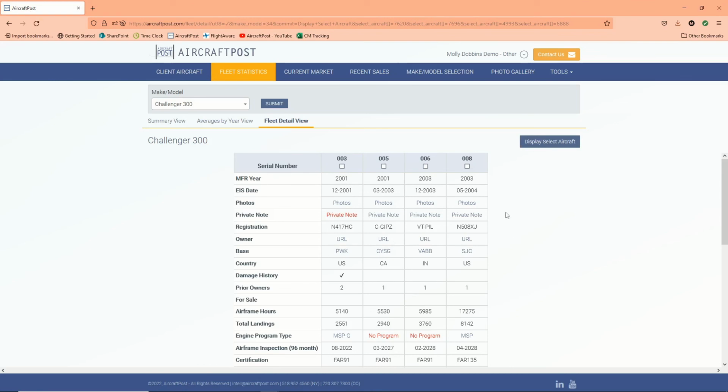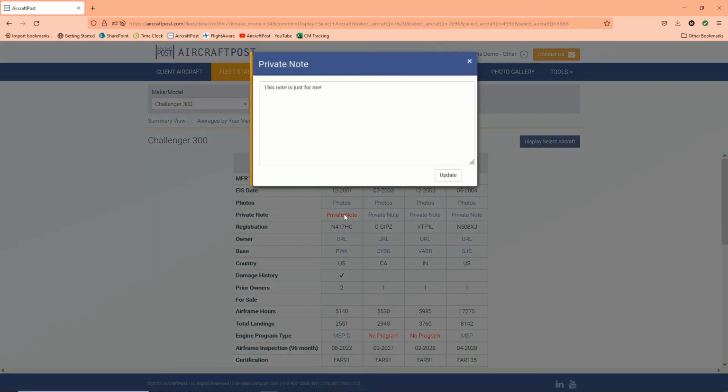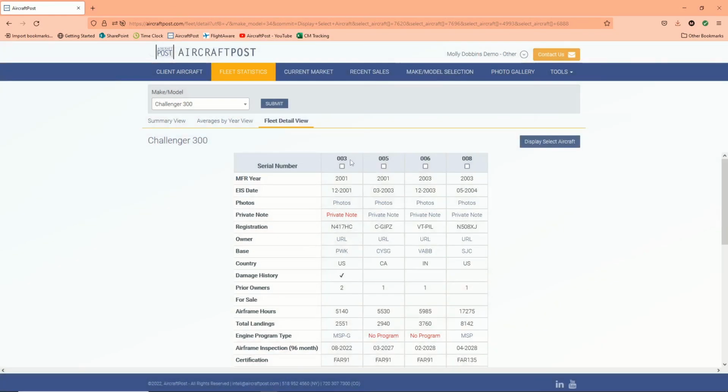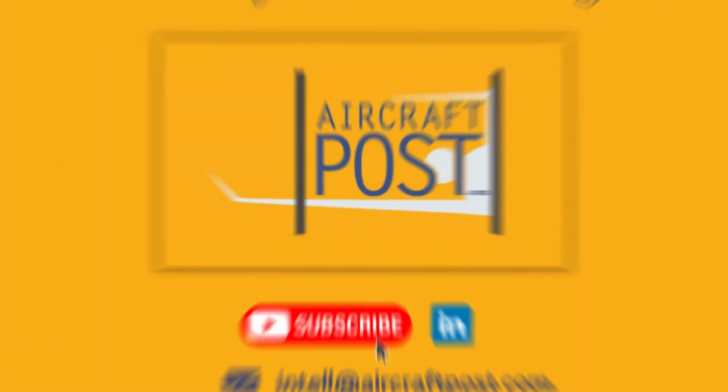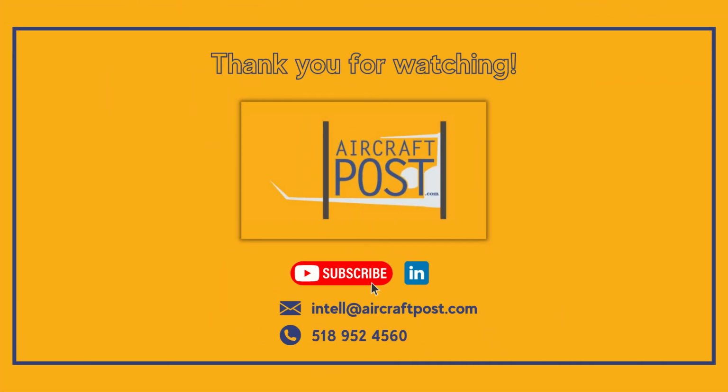Great for comparison. Notice that your private note is accessible and editable here as well. To clear your selections and see the entire fleet again, click Fleet Detail View. That's Fleet Statistics. I hope you found this helpful.